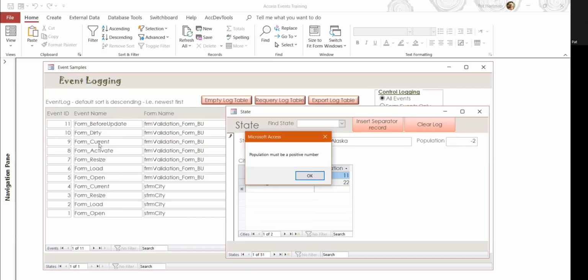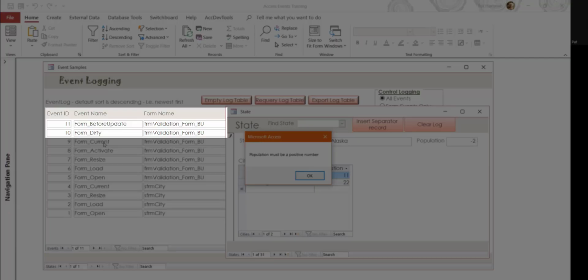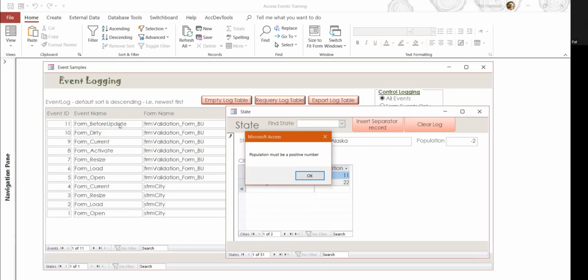Current, okay. So the current event was the last event that ran when the form opened. The first event that ran when I changed the population was the dirty event. And then the next event that ran was the before update event of the form. I don't have any control event on there. And in the before update event of the form, I have code that says the population must be greater than 0. So the validation code is irrelevant. The fact is it's in the form's before update event.